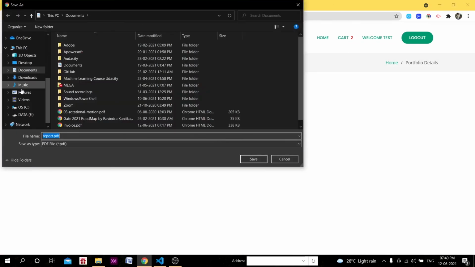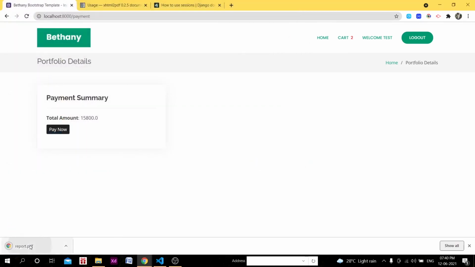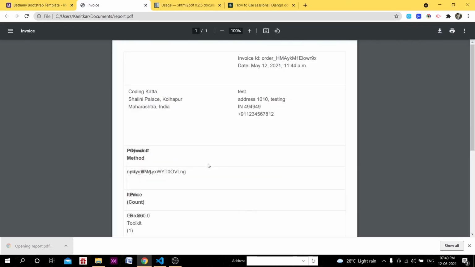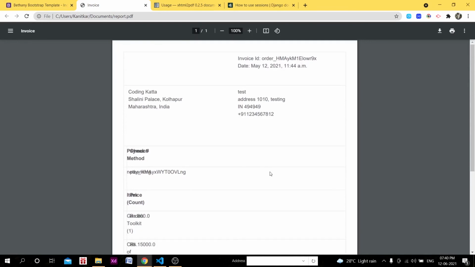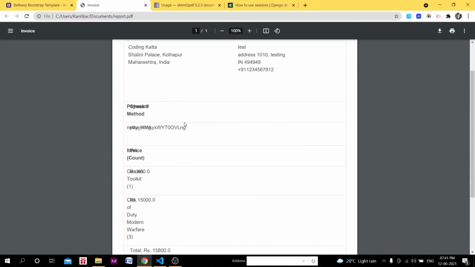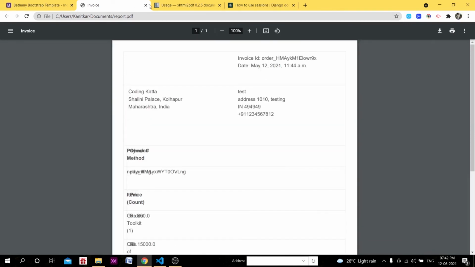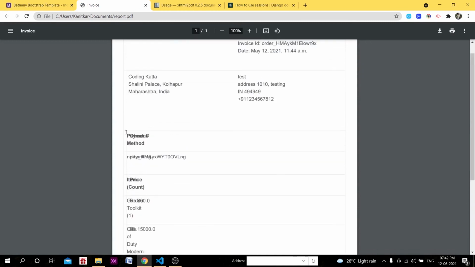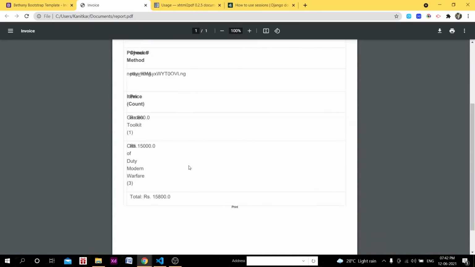Okay, so report.pdf. Let's download this PDF. So the report PDF is generated. Let's see. Boom guys, it is working properly. Although the UI is not rendering the way it should normally, as you can see in order ID, all these values are getting generated. The logo is not appearing, but that is not the concern. Actually, we are able to generate all these things.